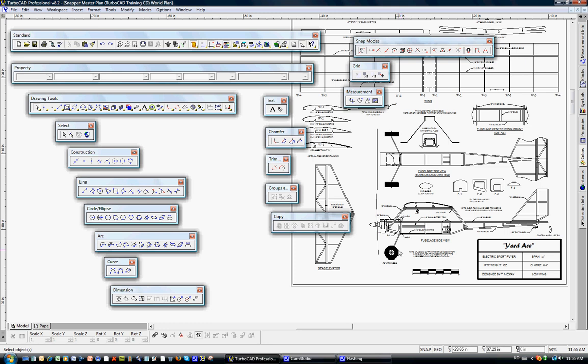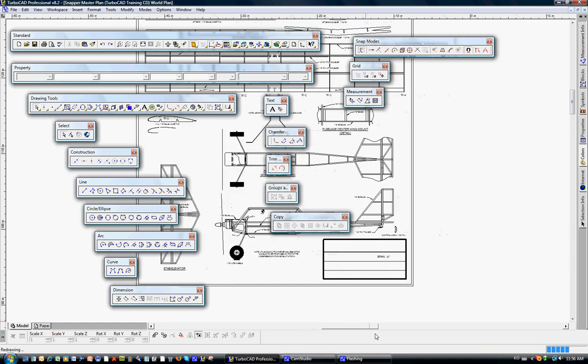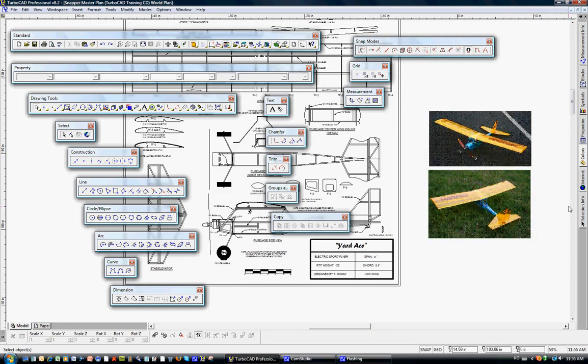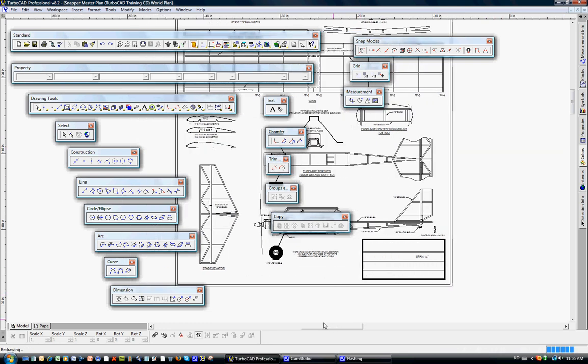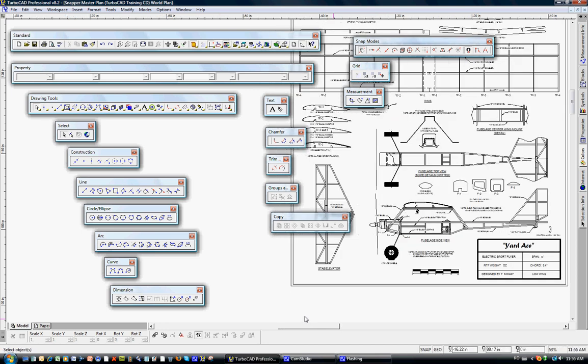The Yard Ace is a 34-inch wingspan, three-channel electric flyer that was published in the September 2008 Quiet and Electric Flight magazine. Some pictures of the Yard Ace are right here. You can see it's a high-wing design, electric motor in the front, rudder and elevator for control. Flies very nicely.